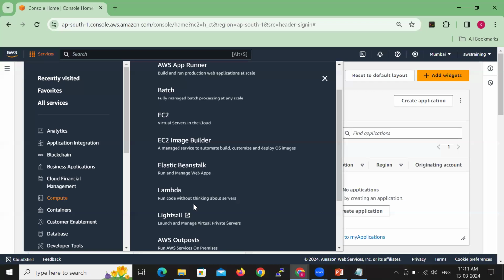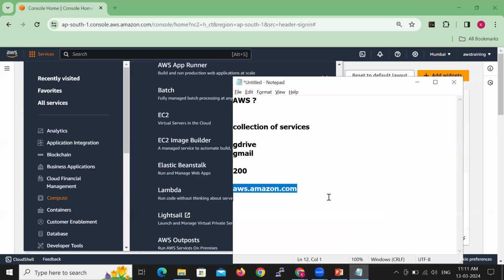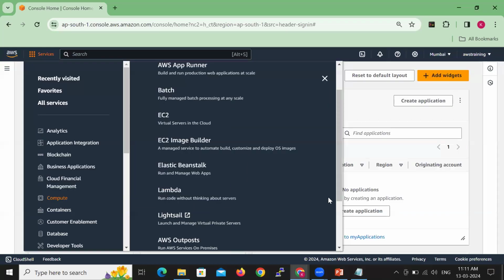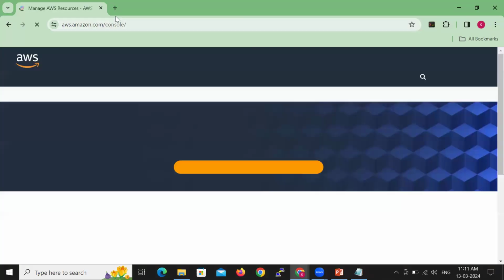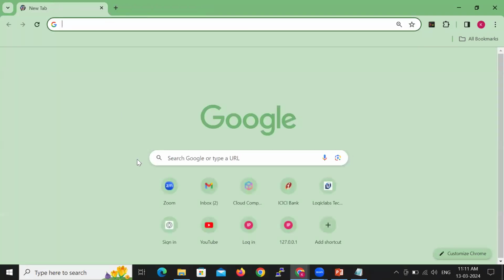So as I have mentioned, I just want to show you that AWS is a platform. The URL is aws.amazon.com, where there is a combination of 200 services. Any service you can avail if you have an AWS account. Now, if you do not have an AWS account, I'm showing you how to create a new AWS account. Let me sign out. Let me start from scratch.